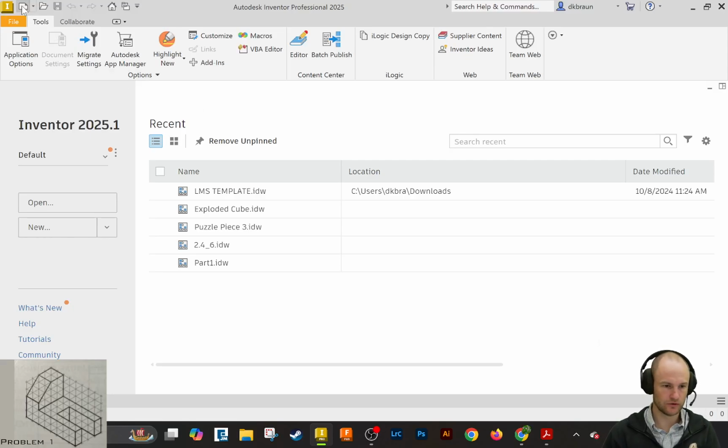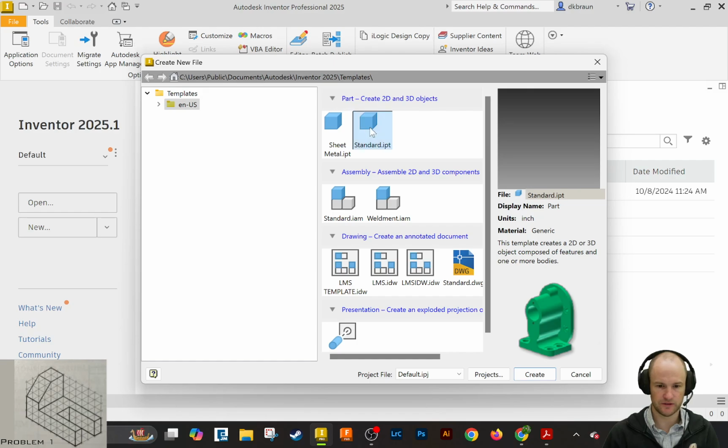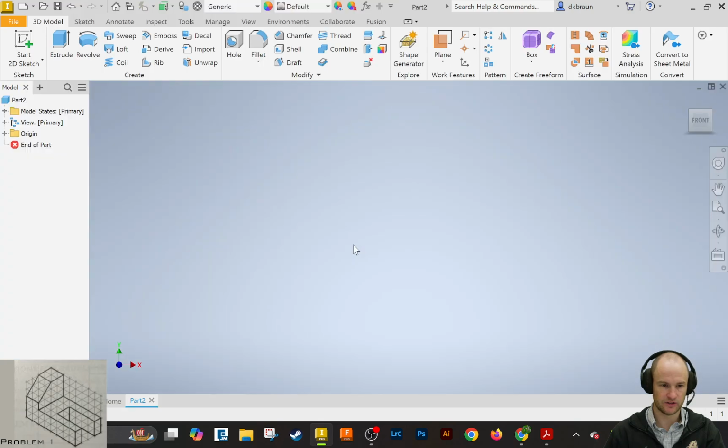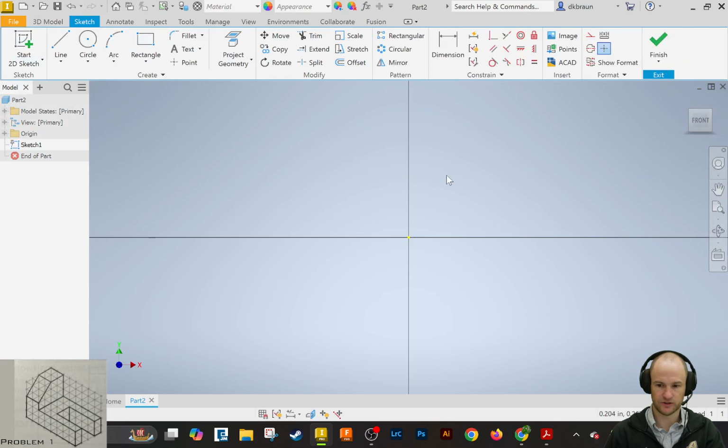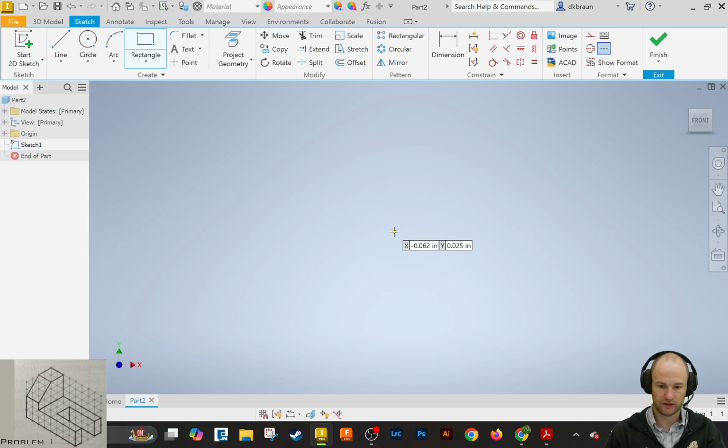Alrighty, we are going to be drawing a new standard IPT for CAD problem 1, which I'm trying to put the CAD problems in the lower corner over there. So I'm going to go in and create a new standard IPT. We're going to create a 2D sketch to start, and I'm going to select the XY plane, which is the front view. From here, I'm going to draw a rectangle.